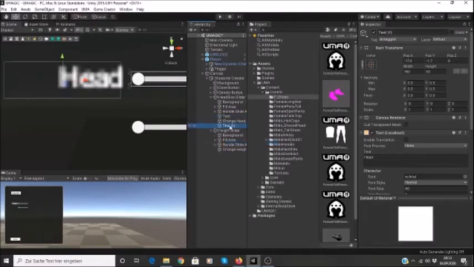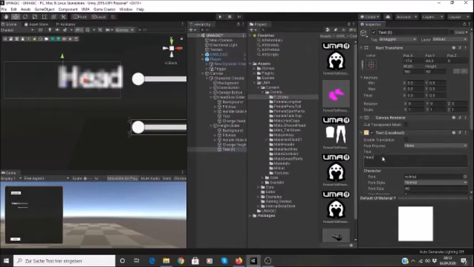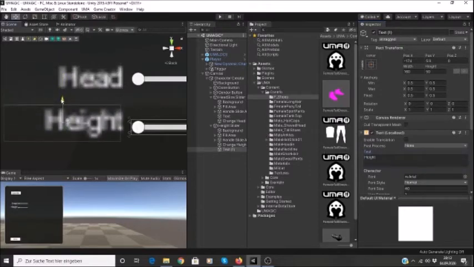Parent that to the height slider. Rename this to height instead of head, and then move it down next to the slider. Great. So that should work.